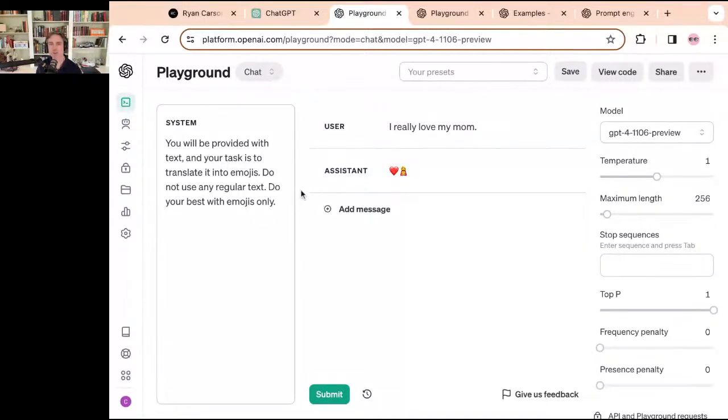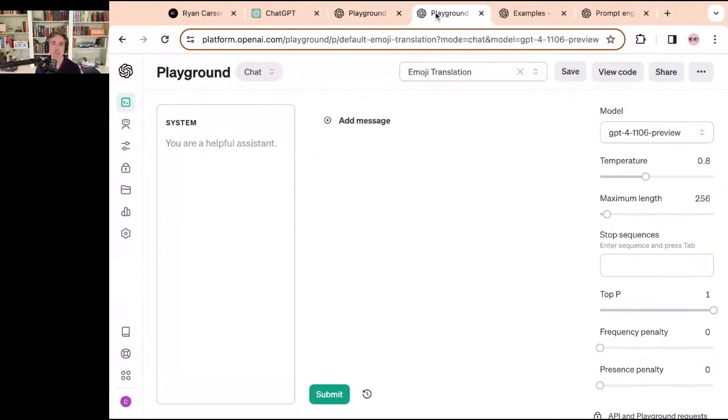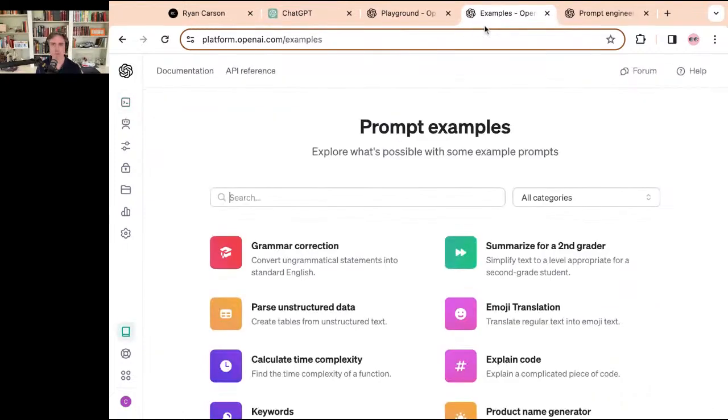Now, there's other interesting things going on over here. Temperature, max length, stop sequences, top P. There's a lot of knobs that we can tweak here. And we're not going to mess with those yet, but I will show you later how to do that. So let's look at some more fun examples.